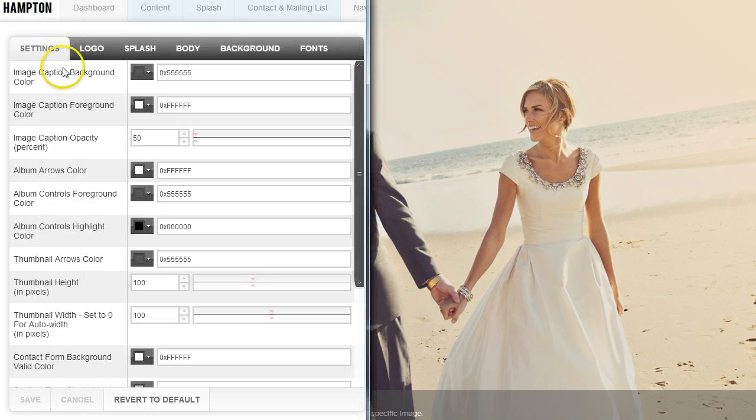And if you go to your settings, the image caption background is going to be this gray strip here. And then the foreground is going to be the text color. And then the opacity is going to change the opacity of this strip here. So if you want to make it darker, you can. If you want to make it lighter or more see-through, you can as well.